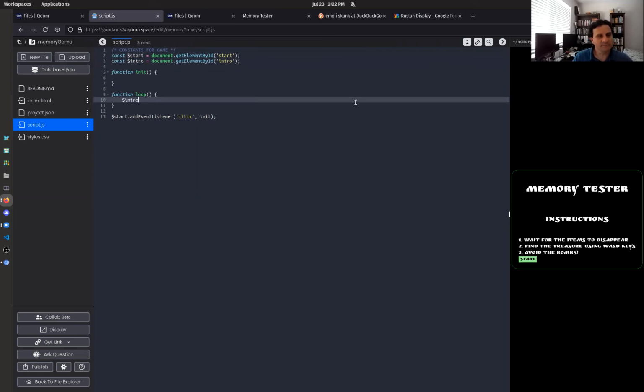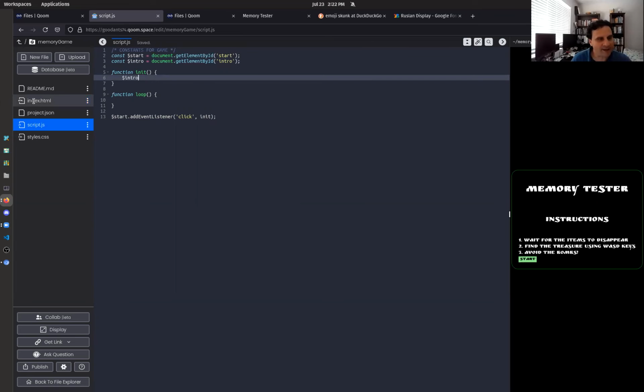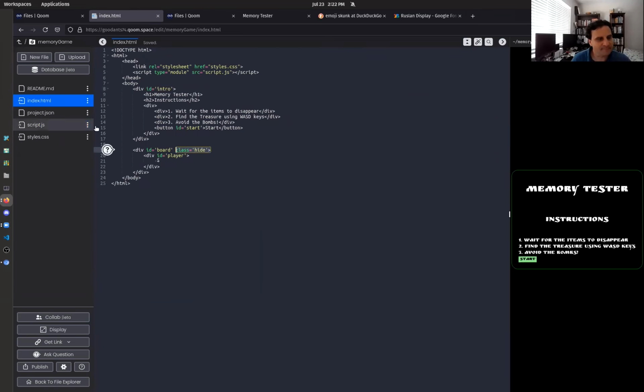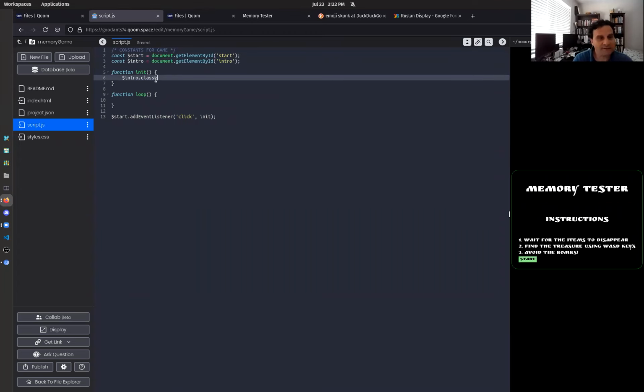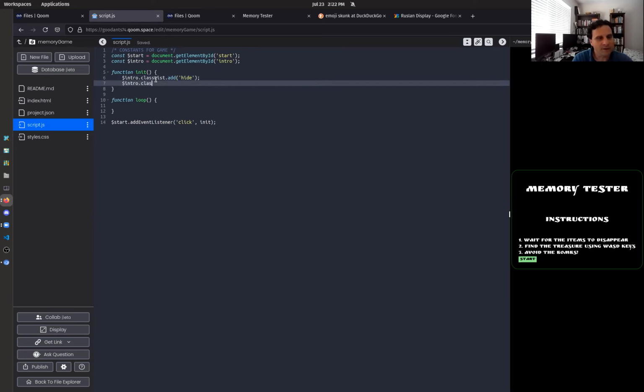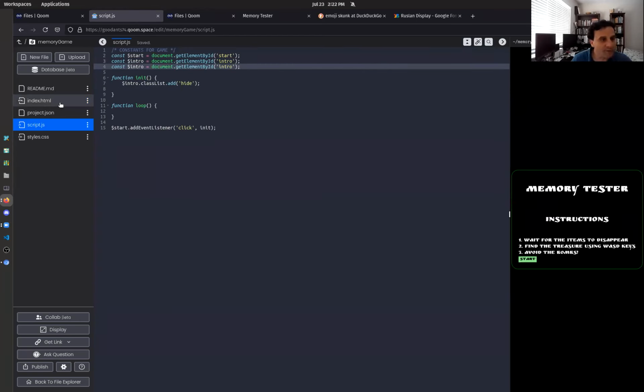So in my init function here, I can then tell intro to hide by basically adding this class name. So you just go dot classList dot add hide, and then we're going to remove it from the board. So I'm going to also create one for board. So again, I called that board here. Let me use my Control D trick. Boom. And then I can do board dot classList dot remove hide.